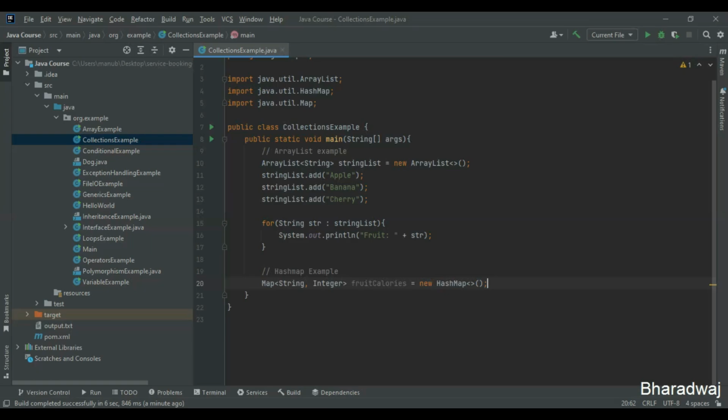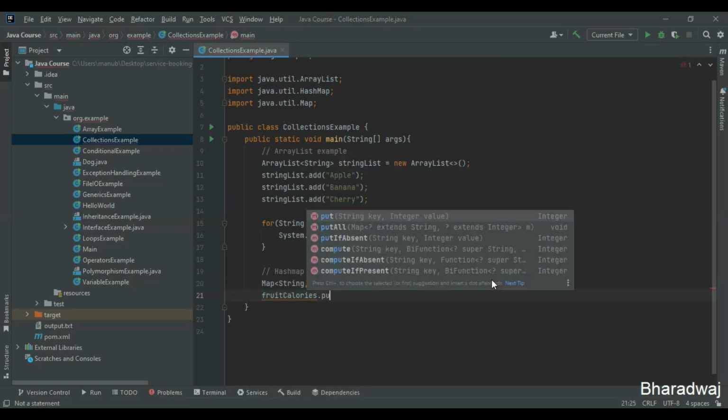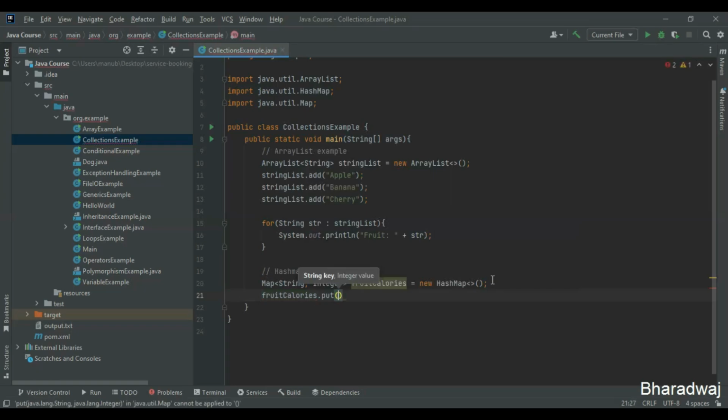Next, let's add the key value pair to the fruit calories map. How can we do that? I'll just come here. Let me make use of fruit calories dot, let's make use of put. In the put, we are adding the key value pair, right? I'll just give apple, and let me give the value, some random value. I'll just give 95.